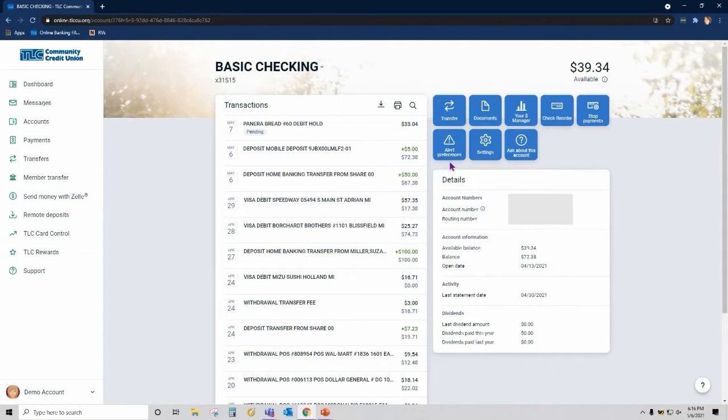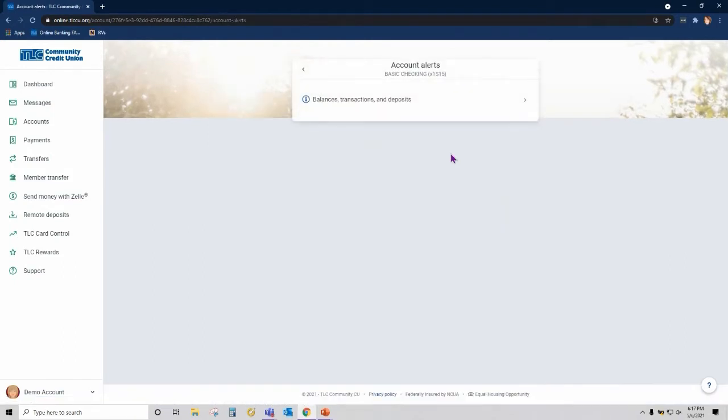The next thing I want to show you is our alert preferences. These are preferences that are just going to take effect for our checking account. If you want to set them for a savings account, you have to navigate over to that. And if you want them on a debit card, we'll show you when we do the mobile side how you can use TLC's card control to control those alerts. So click on alert preferences.